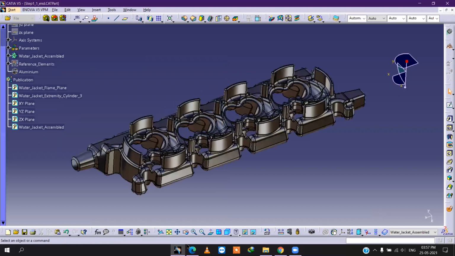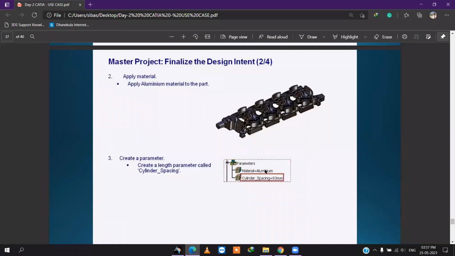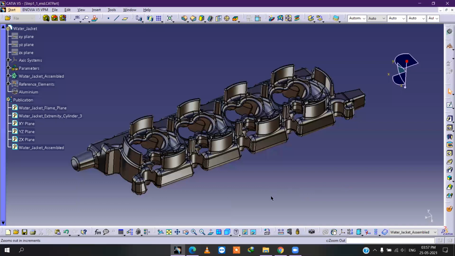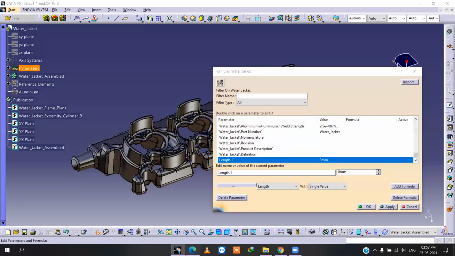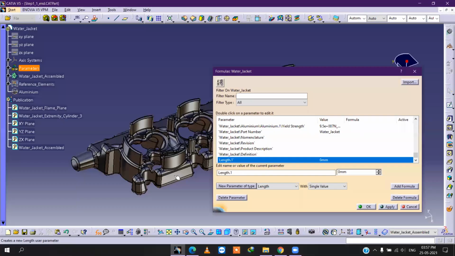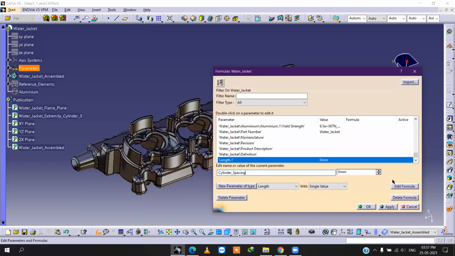Okay. After that, what is it saying? You have to create some parameters: material equal to aluminum and cylinder spacing equal to 93. You have to click on f of x, new parameter. Length parameter, cylinder spacing. Okay, 93 mm.